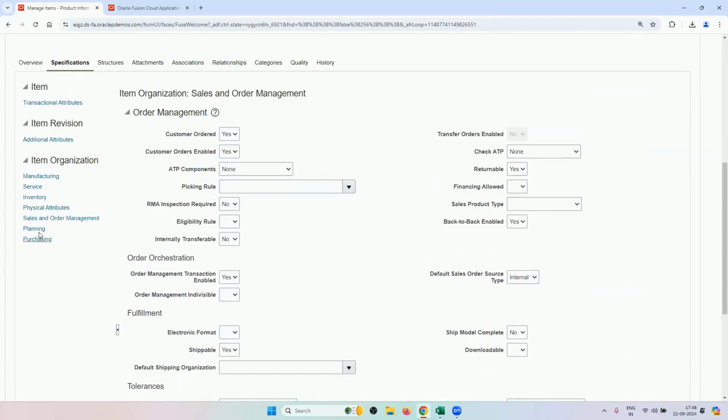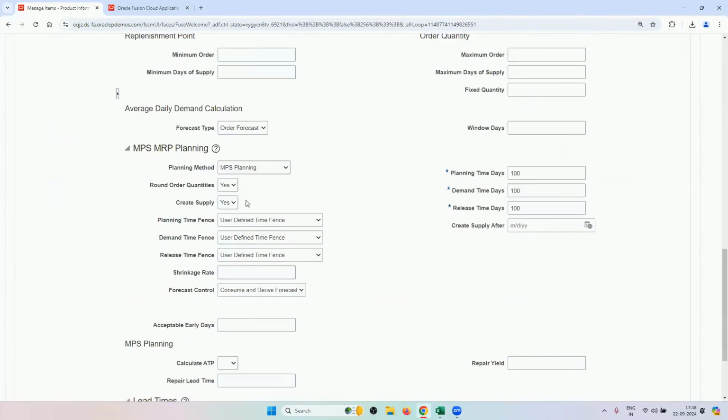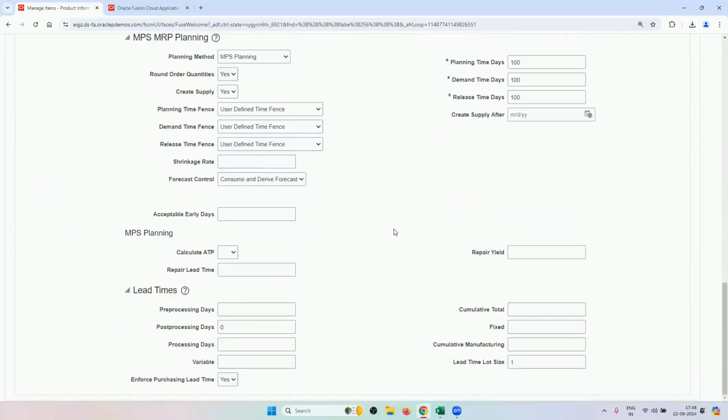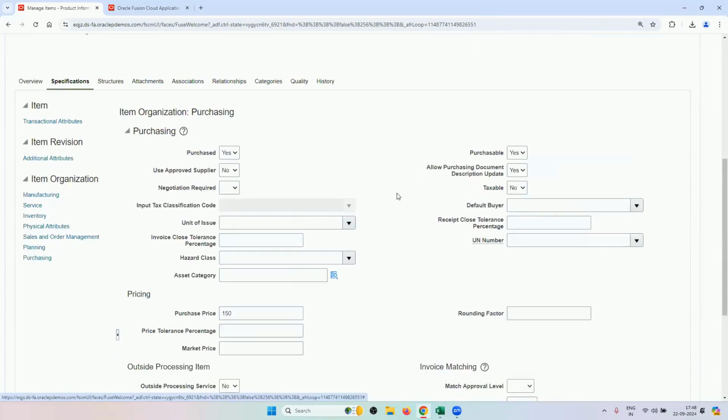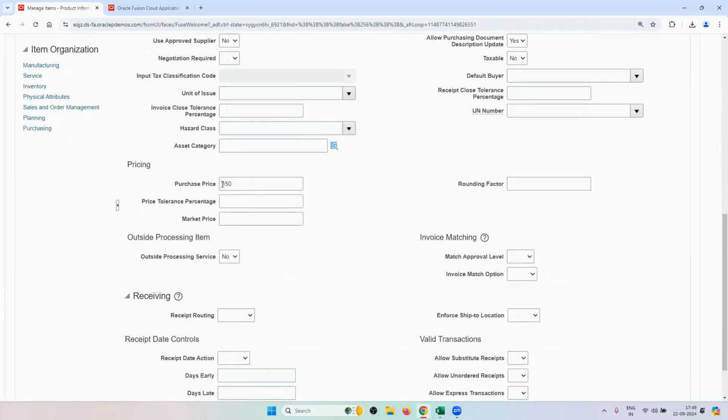And other attributes, as you know, and the planning, this should always be MPS planning, the same way we have created our RV printers item. No difference. And one more thing is, because we are going to purchase it from a supplier, right? This item, the purchased flag and purchasable flag should always be yes. Purchased yes, purchasable yes. And we should give it a unit price, a purchase price. I have given it 150.